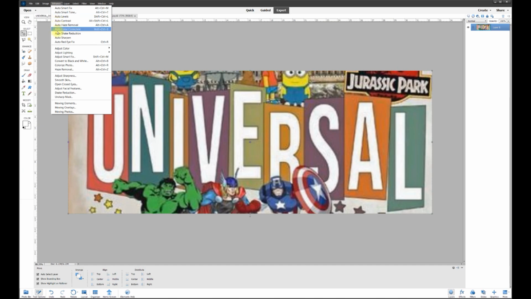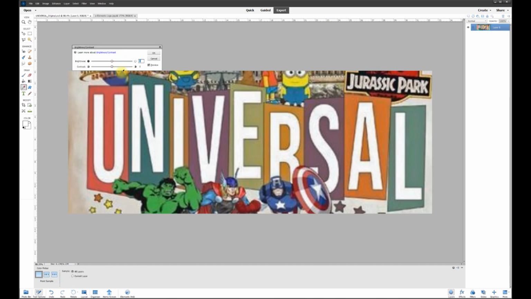So I'll go back to enhance, come down to adjust lighting, go to brightness and contrast. Now I'm going to start with the contrast first because you can see as I lower it, look what happens. It gets really dull, and as I brighten the contrast or bring it up, it gets really nice and high chroma values, which look really good for this kind of thing. So we're going to leave that way up here like that.